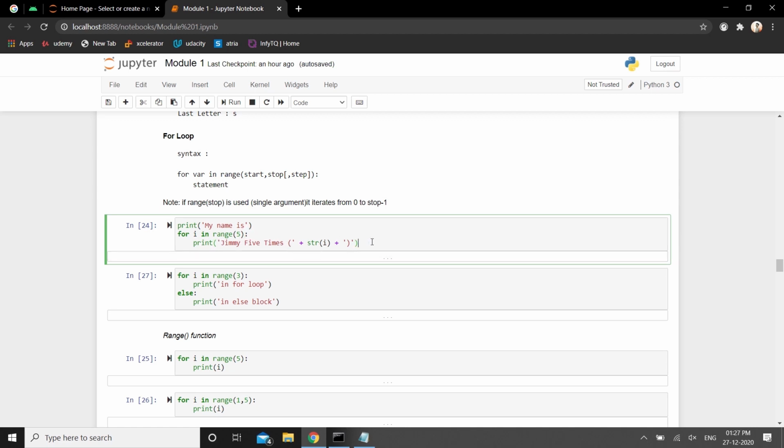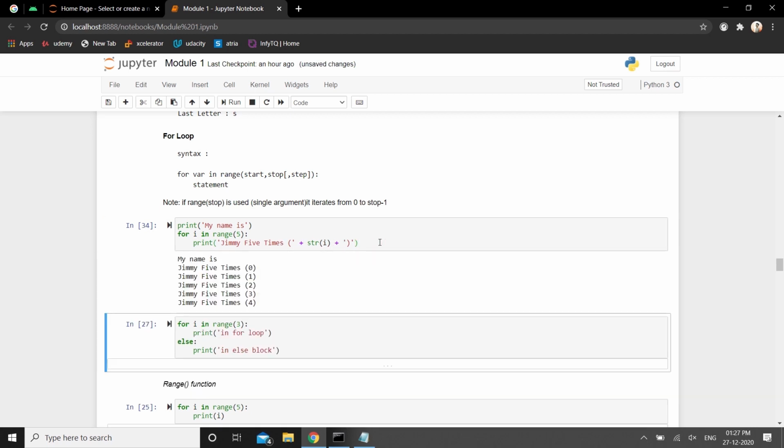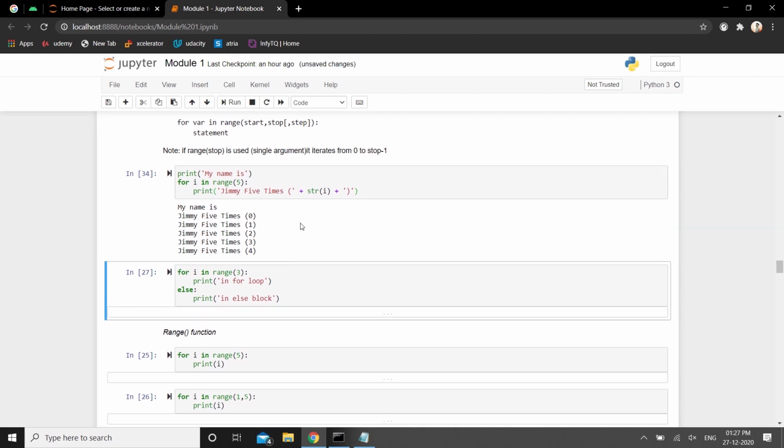And since i is accepting a range, it is of type integer, it is not a string. So we cannot use a concatenation operator here directly. We'll have to convert it to a string first. If I execute it, I'll get Jimmy 5 times. So Jimmy 0, Jimmy 1, Jimmy 2, 3, 4. As I said, if you say range 5, it goes from 0 to 4. That's what this code executes here.